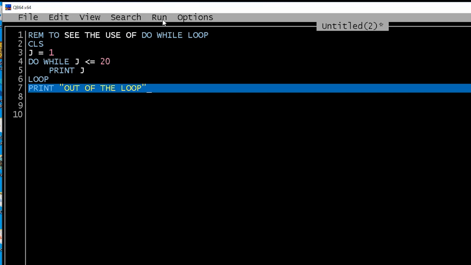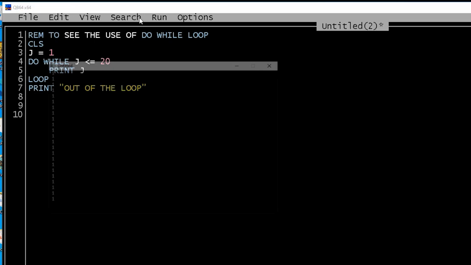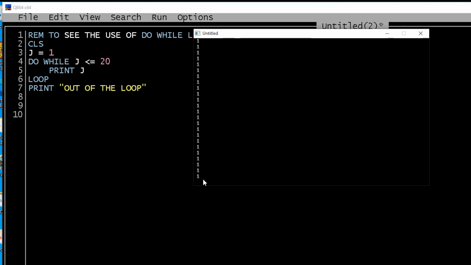That's it. Now I'll execute my program, and to execute my program I will press F5 from the keyboard. Now you see here it is giving 1 1 1 1 and it is continuing. Why? Because I have not changed the value of J anywhere. J की value change ही नहीं हो रही. J is 1, J is less than 20, yes, print J. Again goes up, J is less than 20, yes, it will again print. So it has become an infinite loop. And it has not printed out of the loop because it has not come out of the loop only.